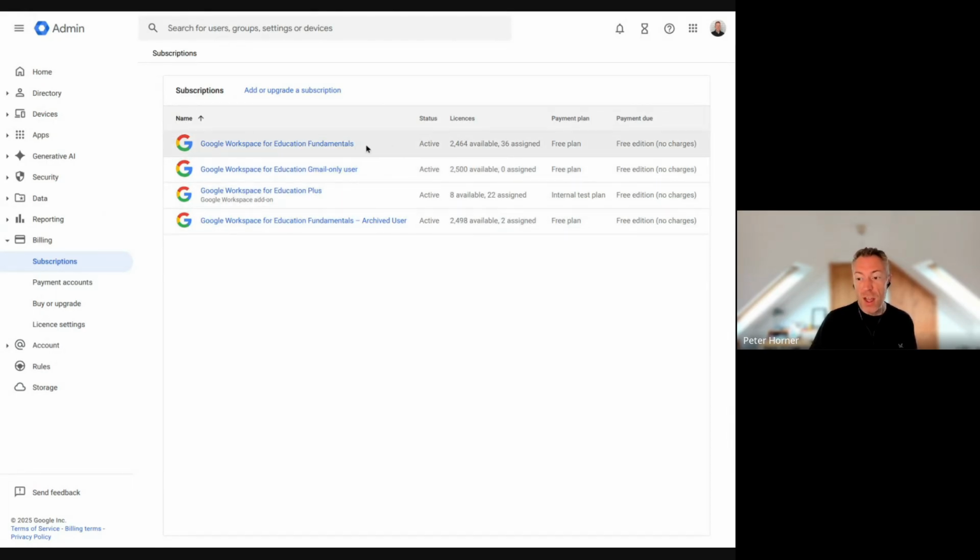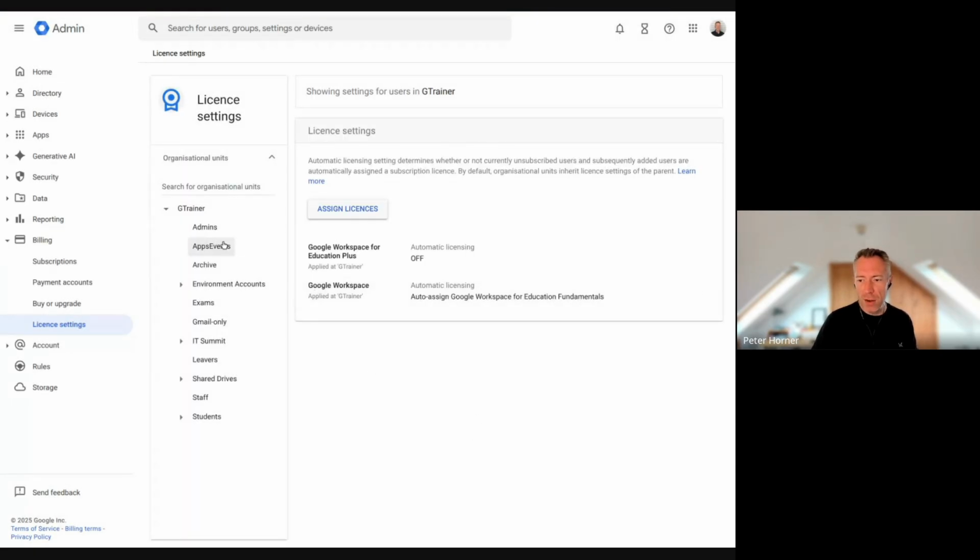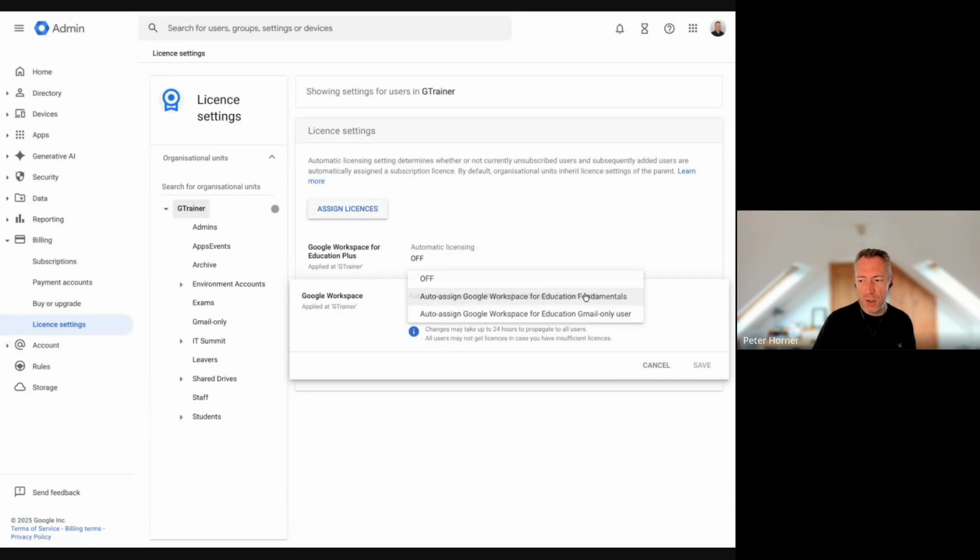Just a reminder, every user who's using Google Workspace on your domain must have a Fundamentals license. If you don't assign this, they won't have access to Google apps and you'll get some very unpredictable results with that user. So the key thing is to always make sure you've got that license assigned. The easiest way to do that is to go into our licensing settings down here, select my top-level OU and make sure I've got automatic licensing configured for Education Fundamentals, so that any user being created gets that license.